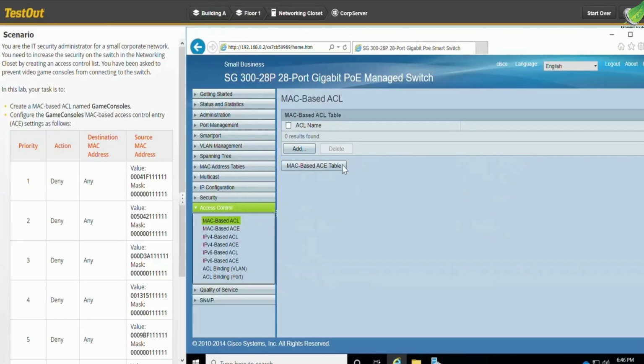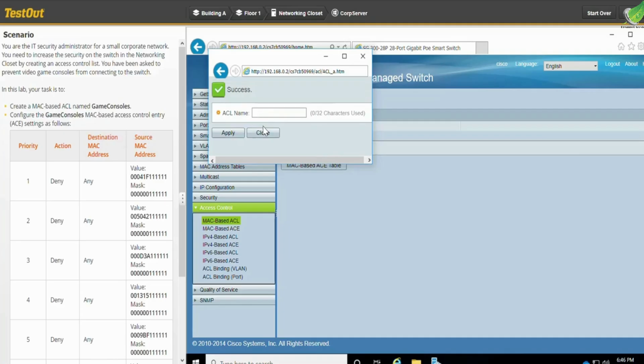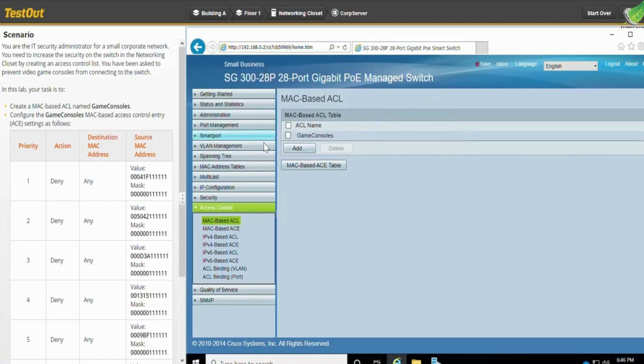So we click create MAC-based ACL and we click on add, then ACL name. For the ACL name, let's see what we have here. So remember, we're going to follow the details given to us. So it's going to be game consoles. So we copy this and just paste it here. Right, so when you're done, you click apply and close.